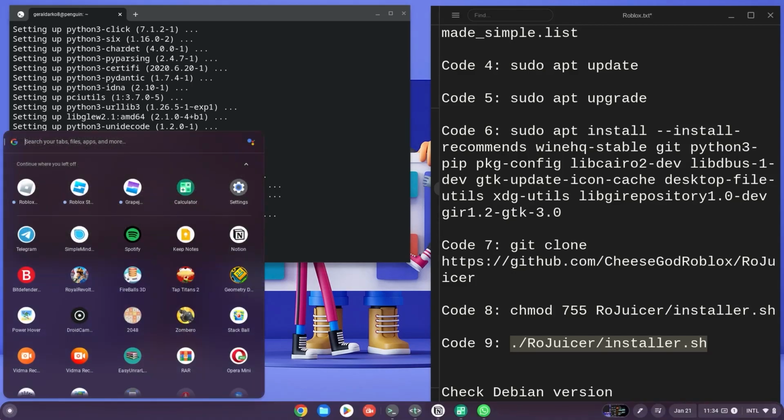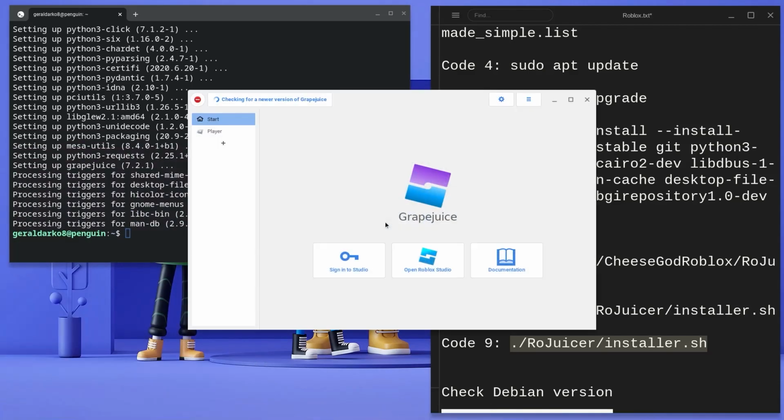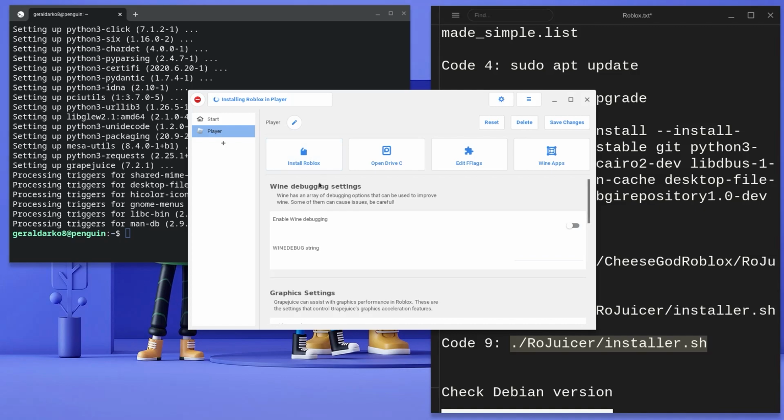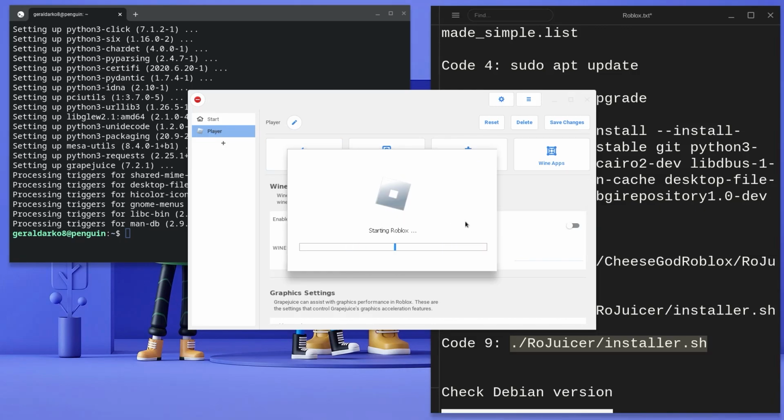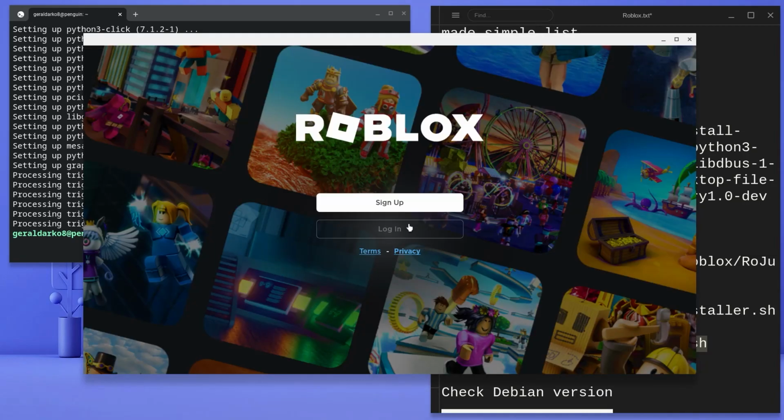Now hit your search button and look for Grape Juice. Wait for it to load and once the Grape Juice interface appears, go ahead and click Roblox at the left side of your screen. Now once here, just click on install Roblox and wait for the installation to finish. Now as you can see, I'm on the Roblox screen currently. And I'm going to log in and I'll see you guys on the other side.